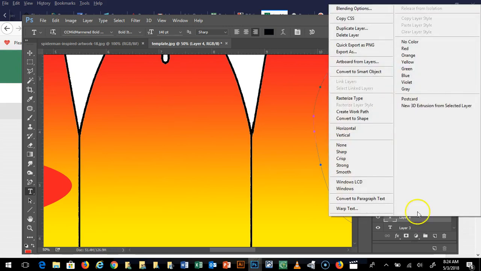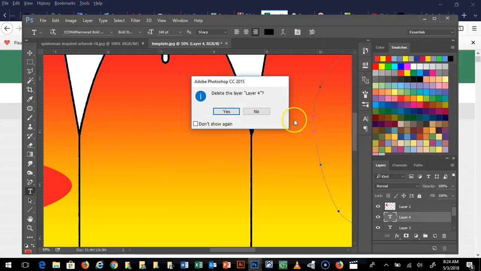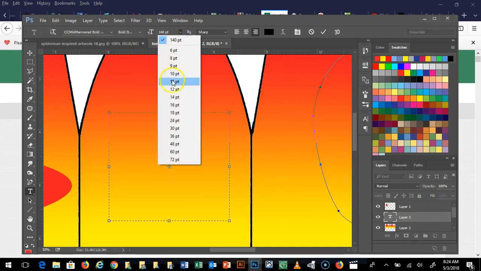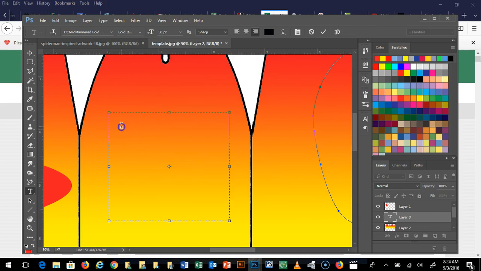Not meant to create that layer. Okay, I'll delete this one too. Let's start over. All right, click and drag. I've got 140 points. That's a lot. Let me just take this down to maybe 30 points.